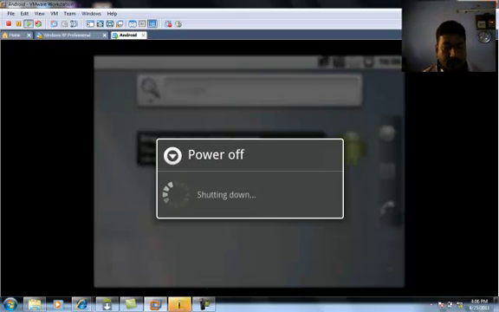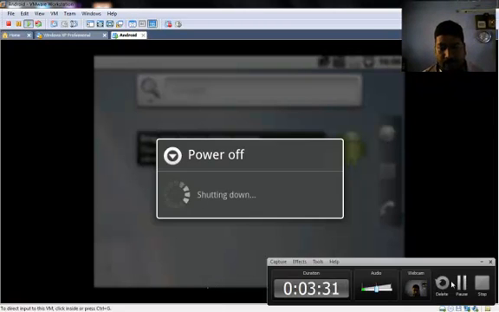Now it's shutting down, and I'm coming to the original window. If I want to come out from the screen, I press Control Alt, and I'm stopping this one.